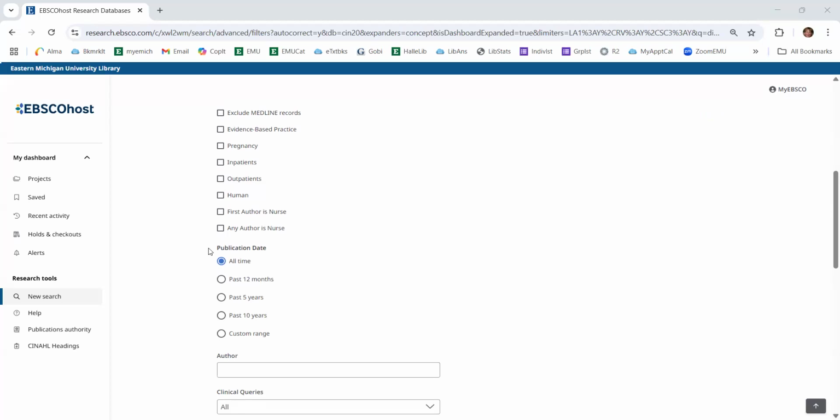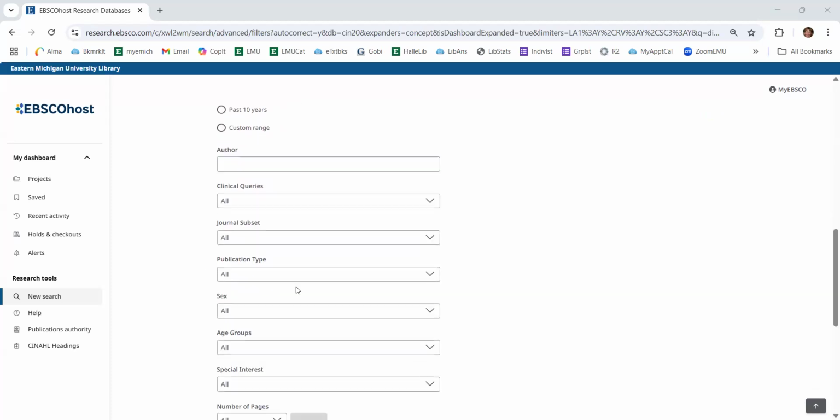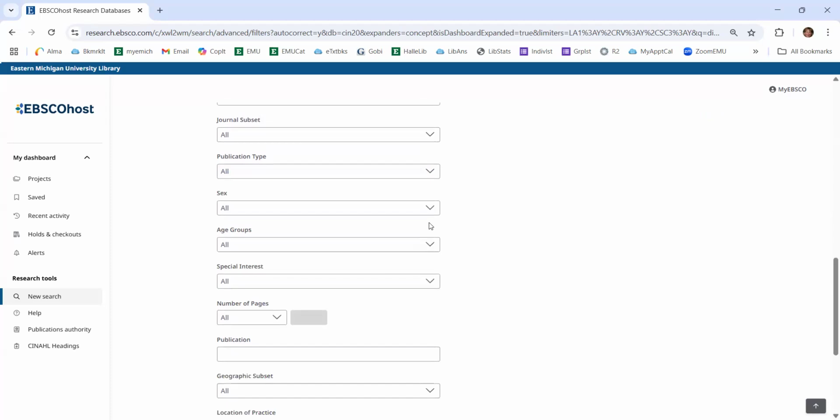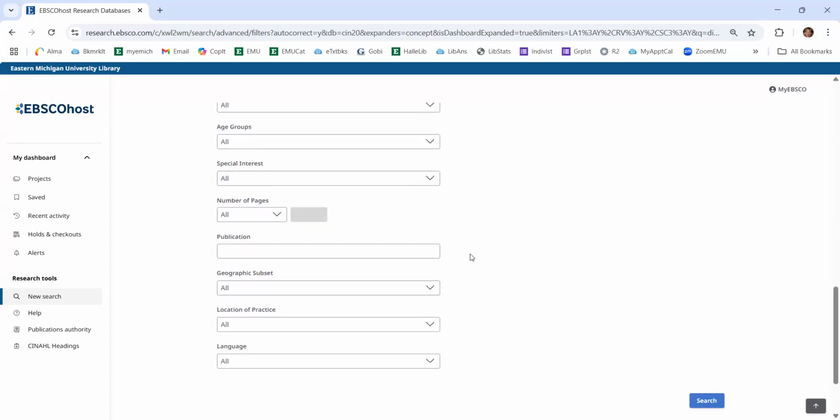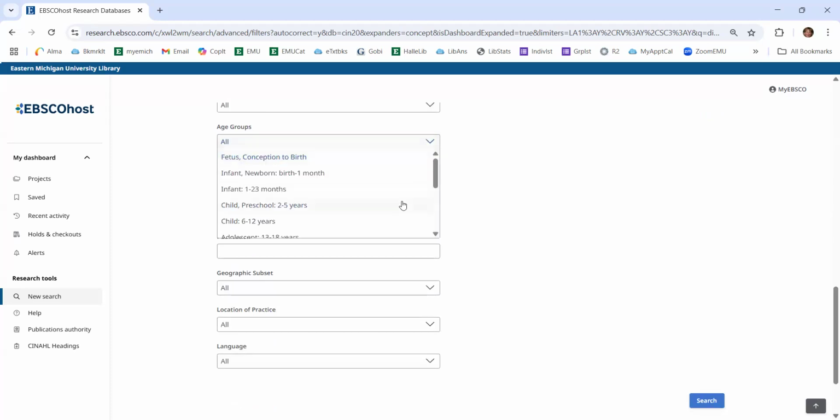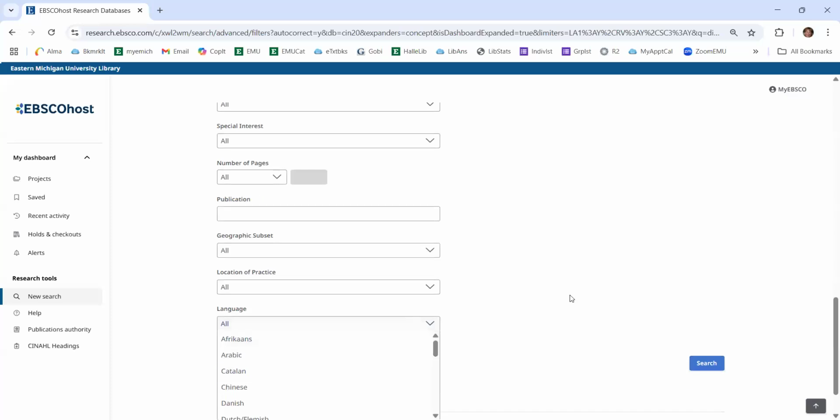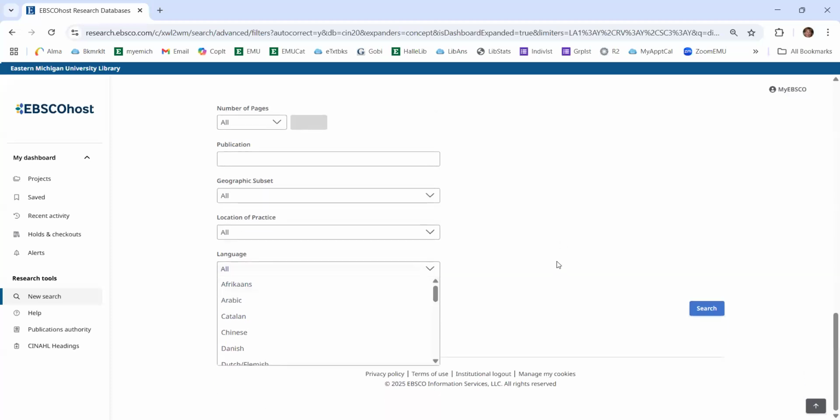Additionally, there are more filters located in drop-down menus further down the page, such as publication type, sex, age groups, and at the bottom, languages, as well as some others.